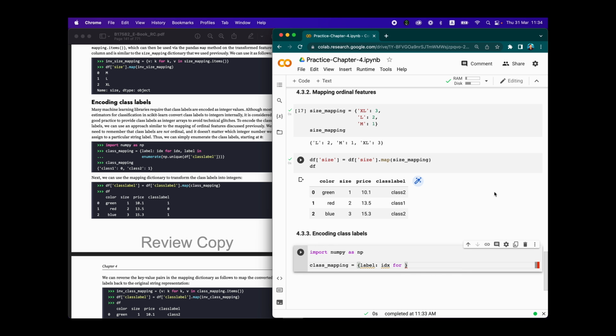Because we're going to do a for loop of this: idx, label in enumerate. It could be like this, or you could hit enter as well to go to a new line because the code is quite long. And then np.unique, and then df, and then class label. And it's a good thing that Jupyter Notebook created the corresponding closing syntax automatically. And now we're going to have a look at class mapping.